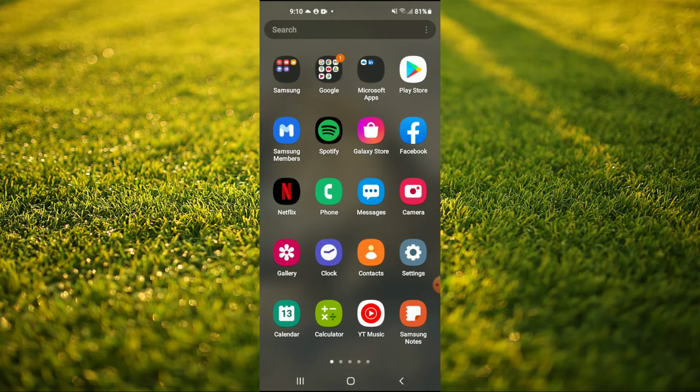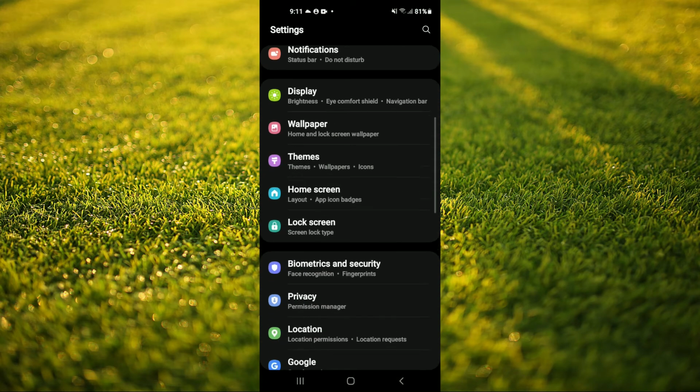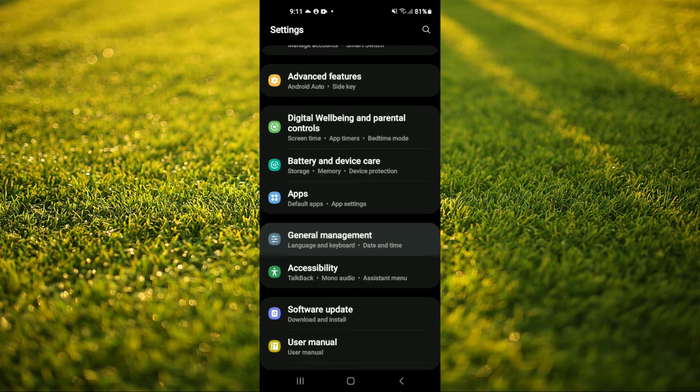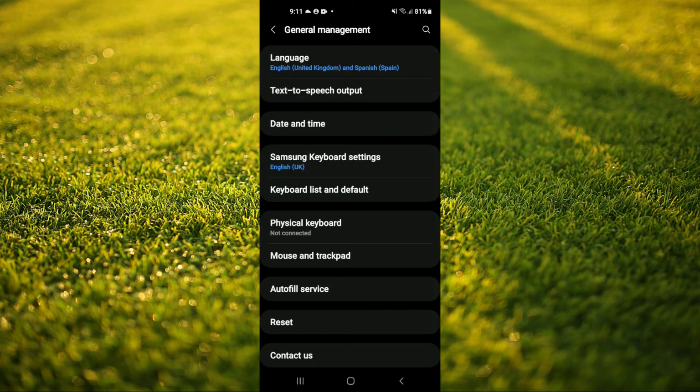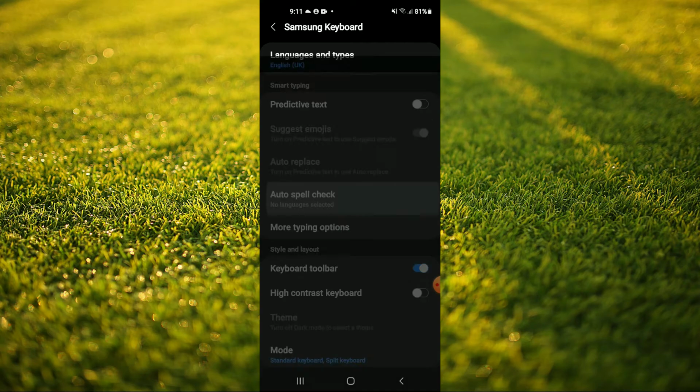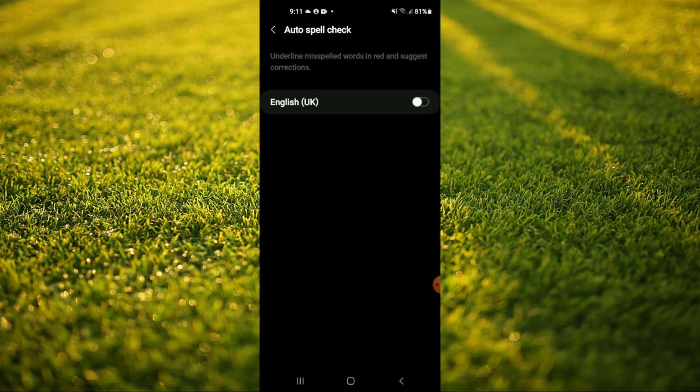To enable spell check, you'll need to go into settings. Then you're going to scroll down and select General Management. From here, you're going to tap on Samsung Keyboard Settings. Then you'll see Auto Spell Check. You're going to tap on that. And from here, you're going to toggle this on by tapping on it.